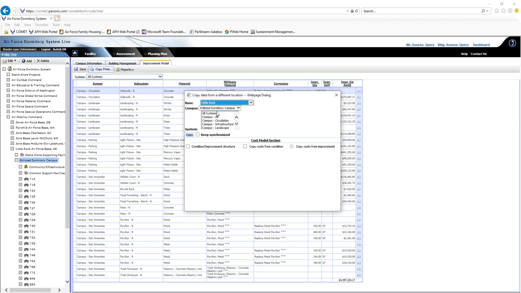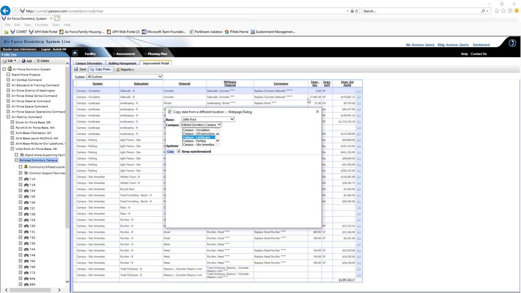And the way you would create the sync is you would say all systems, or you would select a particular system and you would say keep synchronized, you click copy, and then it would bring it into that system in this improvement model, and they would appear as gray. And then that relationship between what's expired and what's in the improvement model is maintained. And so if you change the condition data, it automatically changes the improvement model as well. But in this case, that's not what we want to do. We want to delete things.